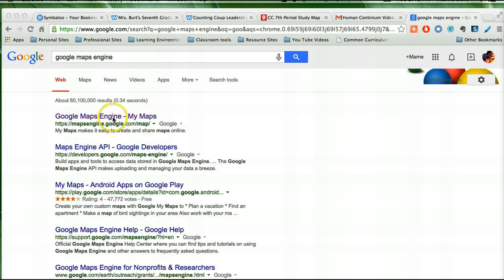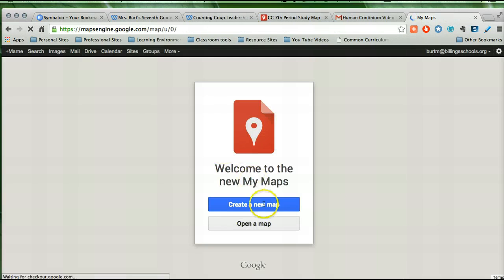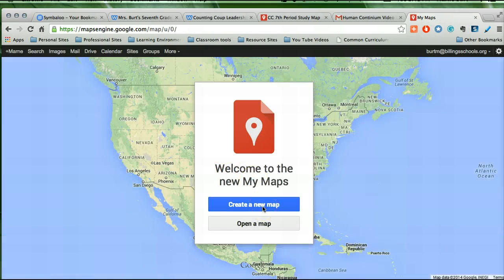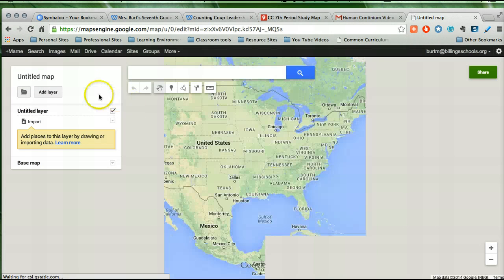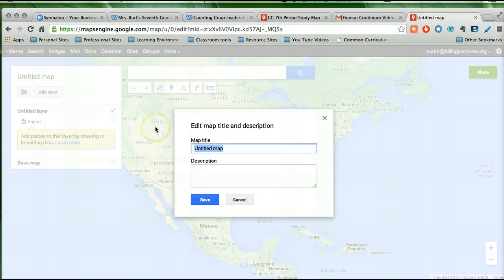It's called Google Maps Engine, and I use it as an interactive tool. My students create interactive study guides when we are studying novels because we can actually go to the setting. So you go in and create a map, and you can title it whatever you want.